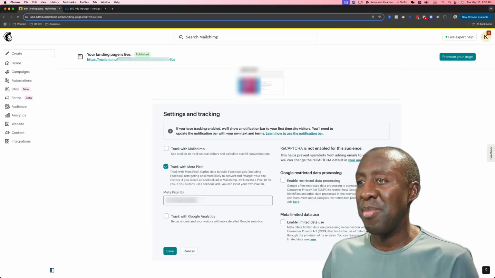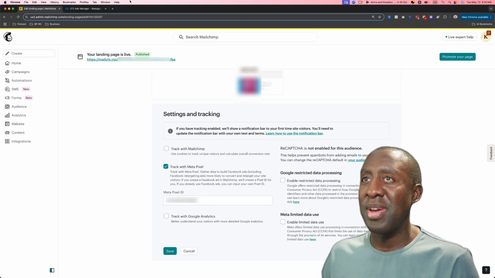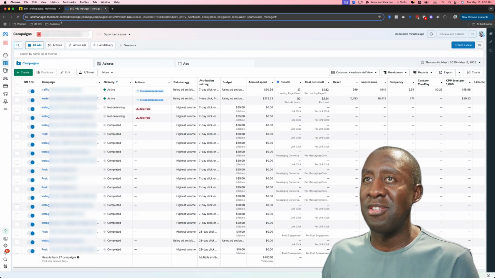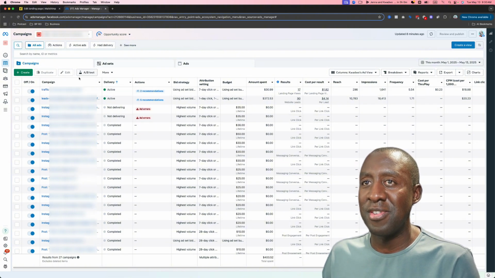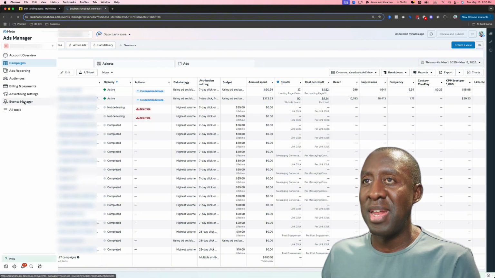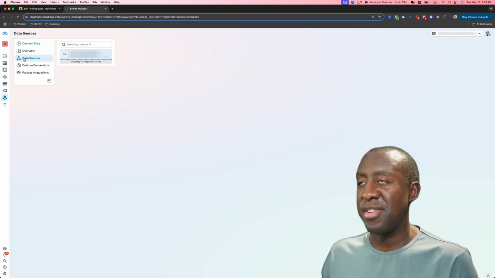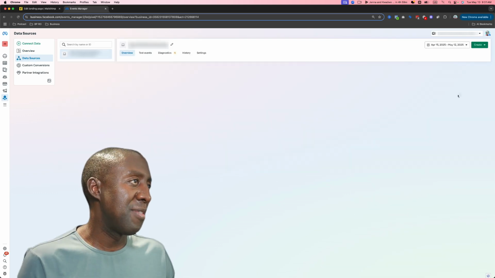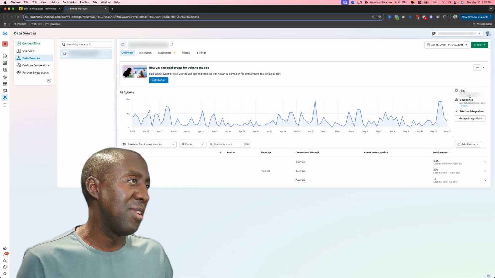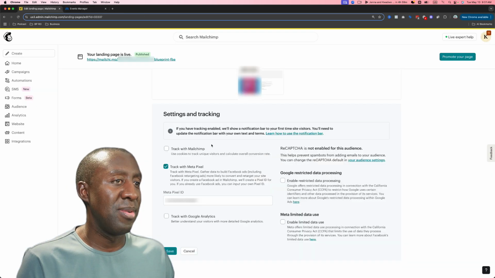Next step is you'll want to integrate the Meta Pixel ID, and you can grab this simply by going into your ad manager account, right? Just type in adsmanager.facebook.com or business.facebook.com and navigate until you get to this kind of screen. And then you'll go to Events Manager and then Data Sources on the left-hand side. And right over here, where it says Pixel, you'll just click there, copy the pixel, and paste it right here.